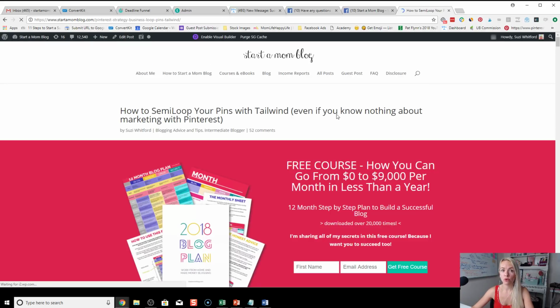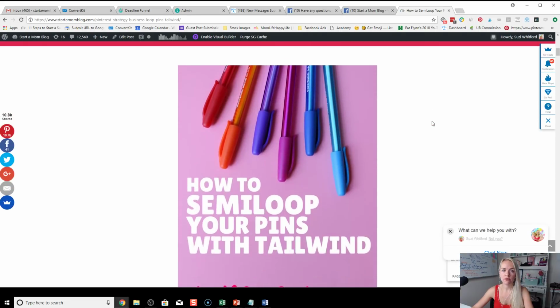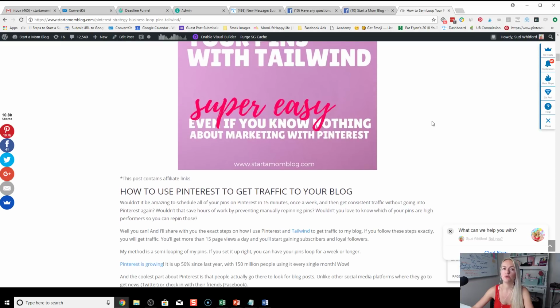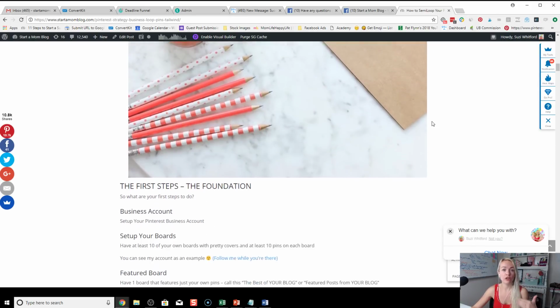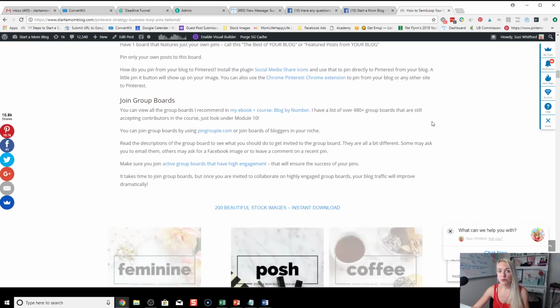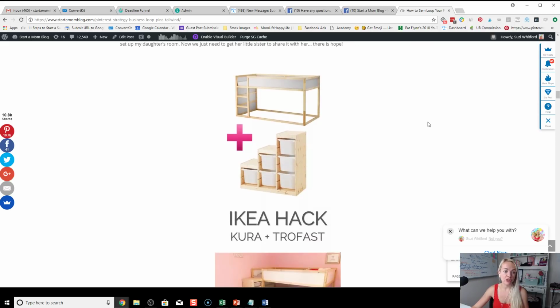until Tailwind actually rolls out this new feature that they have, I can't update this post. So, the new feature that they have for Tailwind, I don't know if I'm allowed to say it. There's a beta group that's going through looping for Tailwind. So Tailwind is enabling you to actually loop your pins like Board Booster. But they have some awesome features where they're going to show you which pins are doing the best, which boards are doing the best, when to loop, all those amazing analytics that they have, but they're going to apply that to looping.